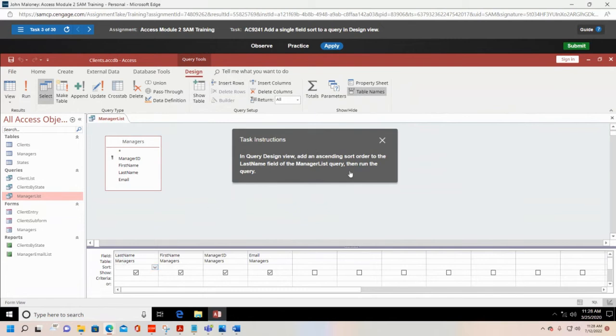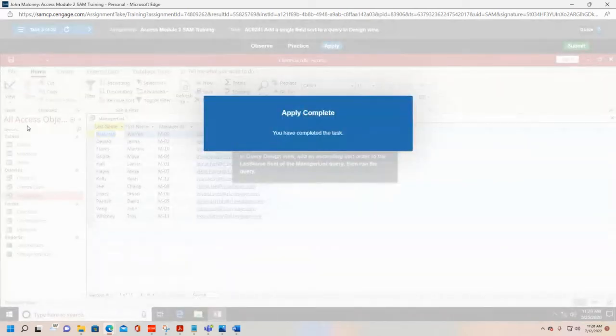But I'm going to click this sort button here, all right, sort field, in the last name field, it says. So I'm in design view. I want to add an ascending sort. So you click the down arrow for sort, and you want ascending. So click ascending, and make sure it's for the last name. It says last name field. So you got to do it here, not here, not here, not here. So done. And then it says run the query. That again is the run button on the left side of the ribbon, which is a red exclamation mark. Done.